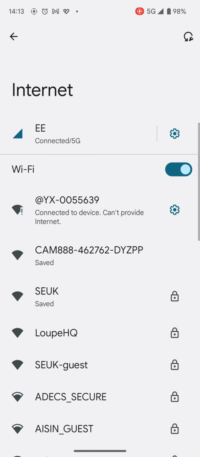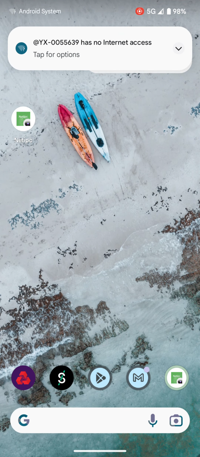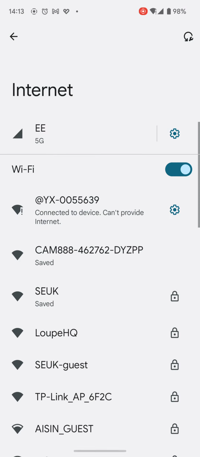So you're now connected to the camera itself, but there's no internet on your phone at this point because your phone is literally just talking directly to the camera. And as you'll see here, I'll get a notification saying this network has no internet access because I'm just talking again directly to the camera. There is no internet on the camera, so I press yes.